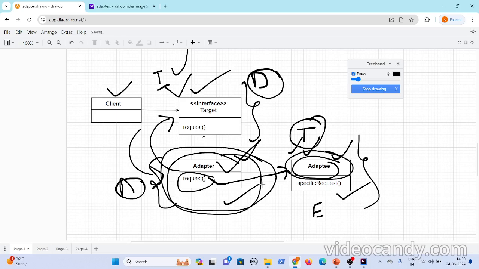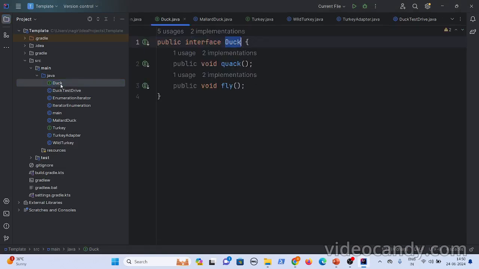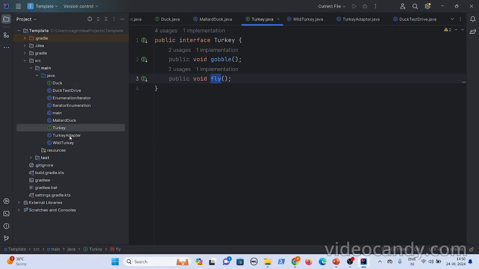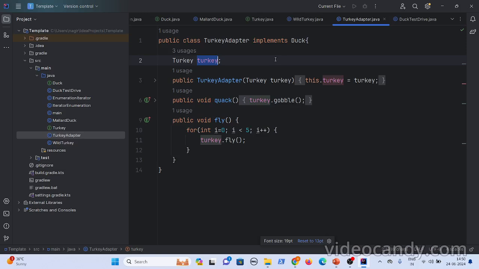Okay. Now this is the class diagram of this, and if you see here, these two are the interfaces, both the target interface and the adaptee. Duck is the interface and the turkey is the interface. But if you see the adapter class, you are implementing the target interface and it holds an instance of the adaptee.